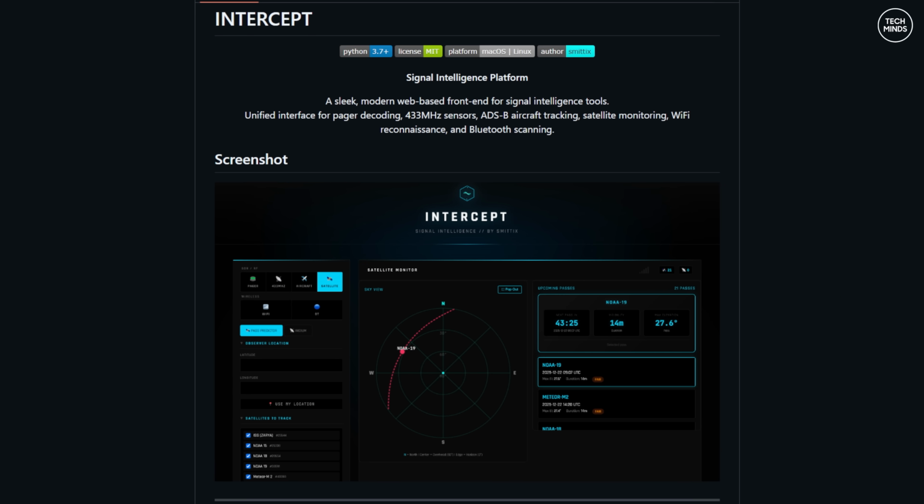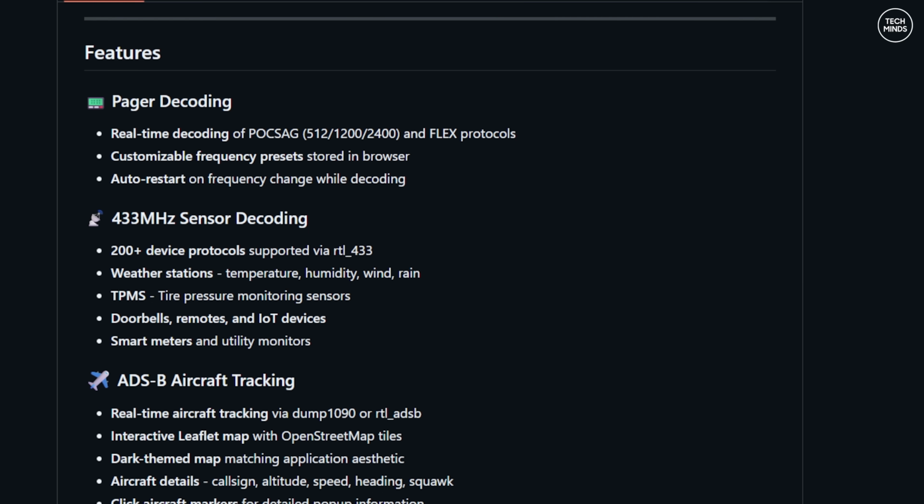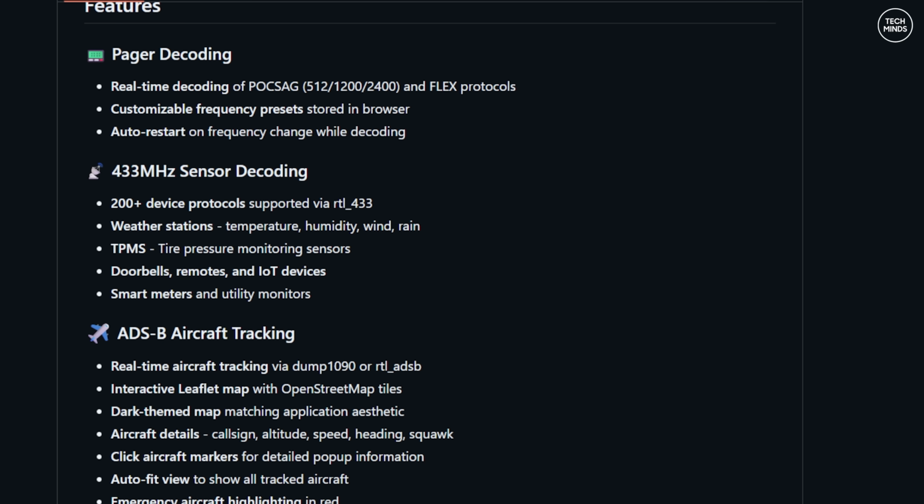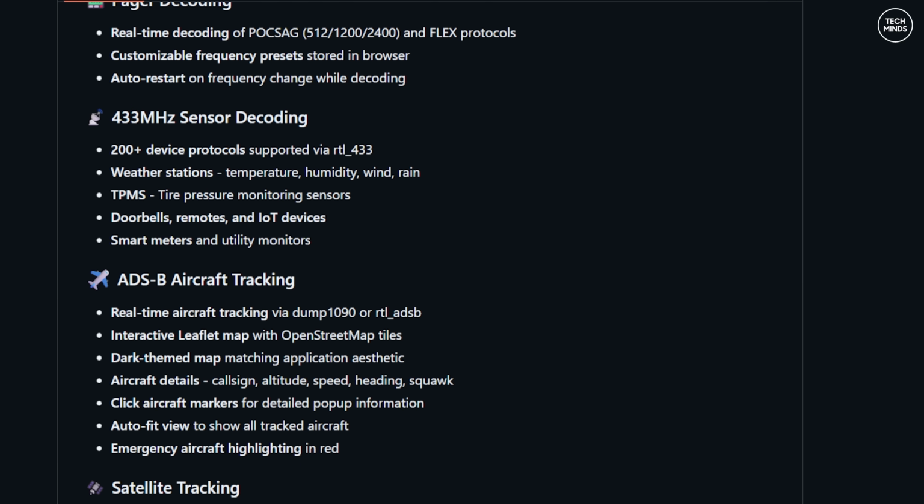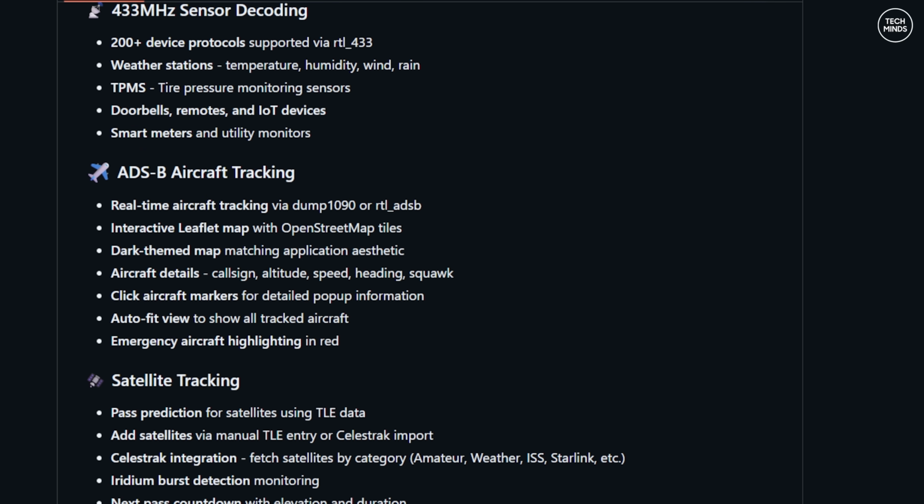So I recently came across this cool little web application called Intercept, and this can work directly with an RTL SDR. Now, in a nutshell, Intercept combines some of the most popular data decoding tools we can use with an RTL SDR. And instead of having to use command line tools to run these decoders, we can run them all within a web browser. Intercept supports decoding of pagers, 433 MHz ISM sensors like weather stations, smart meters, and even tire pressure sensors. Intercept can also support decoding ADS-B packets, that's the packets of telemetry data that aircraft send to ground stations for location tracking.